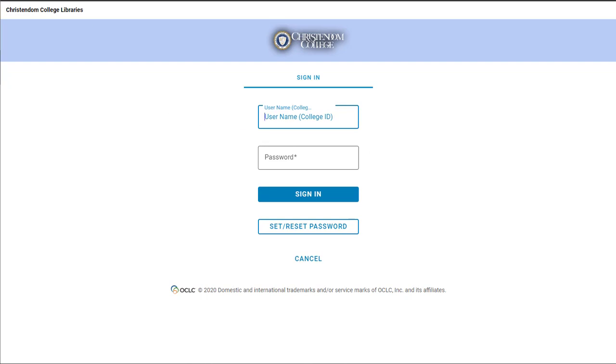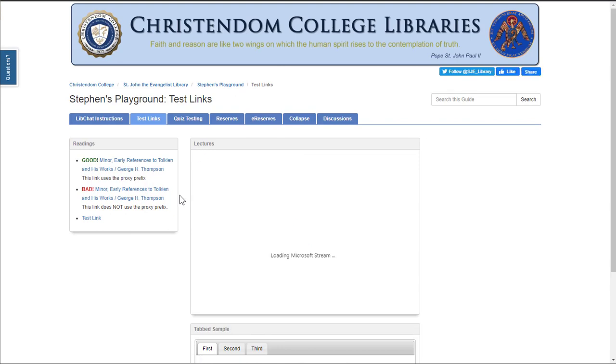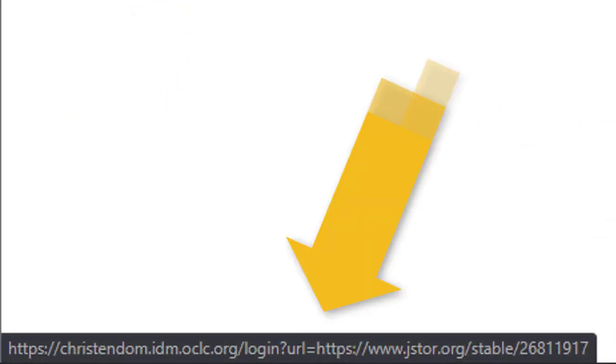Now you'll see a difference. If you want to go back and check your articles, you don't have to click into every single article to see if there's a problem. You can just hover over the article, and you see down here at the bottom of the page, it says christendom.idm.oclc, etc. If it starts with that prefix, then that's a good link. That's been set up the proper way. When you look on the bad link here, you'll see that it just starts with JSTOR. It might start with EBSCO, it might start with Project Muse, whatever it is. If it doesn't have the christendom.idm in front of it, you need to make sure you fix the link.